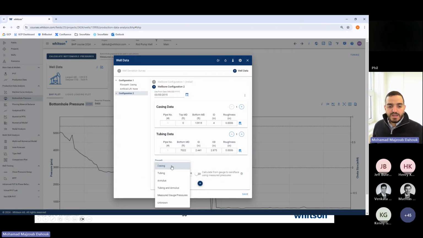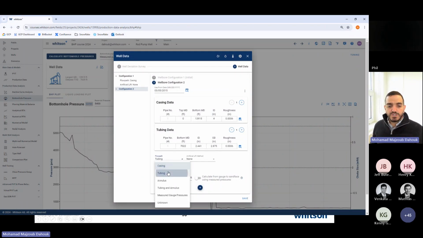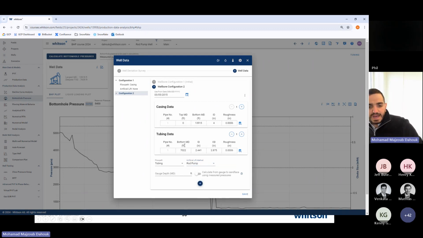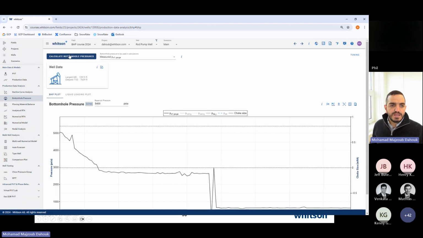And on the flow path now, because we have rod pump installed, we're going to switch that to tubing. It's flowing through the tubing, and the artificial lift method is going to be rod pump. So we've added a new configuration. That's why we have two now here. And now in the new configuration, we just added a tubing string down to 7,022 feet, the diameter of the tubing string here. And then we changed the flow path from casing that it was to tubing and the artificial lift method to rod pump. Good. Then we save and we click calculate.